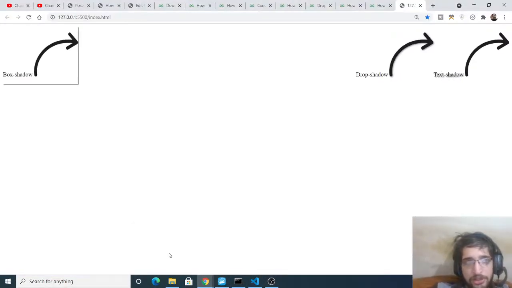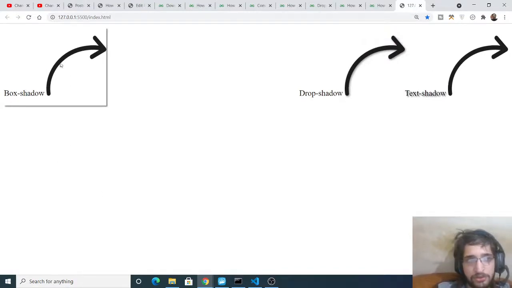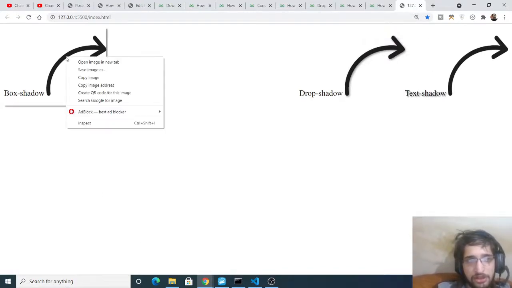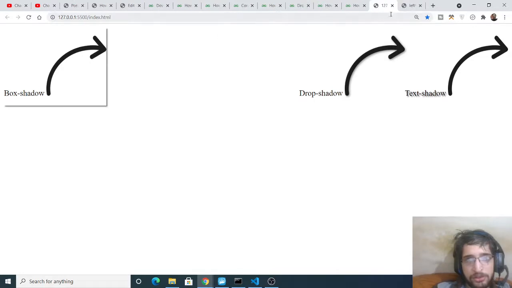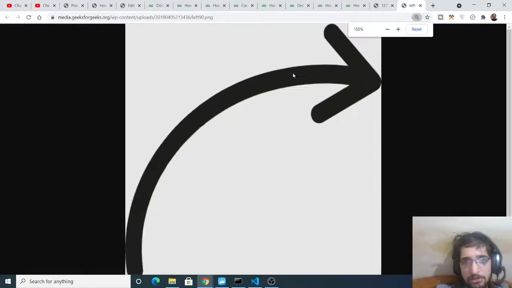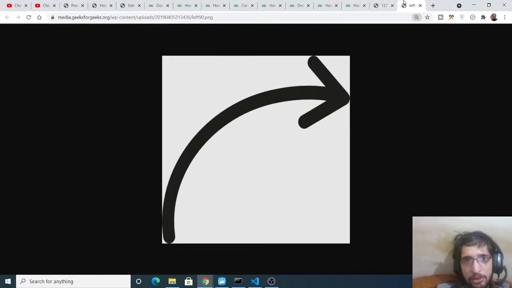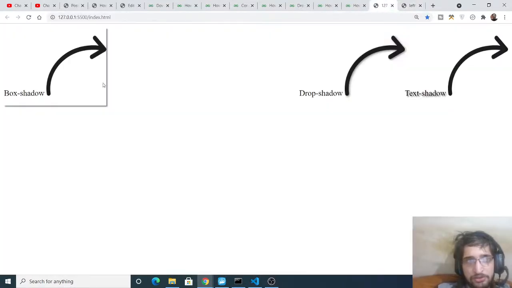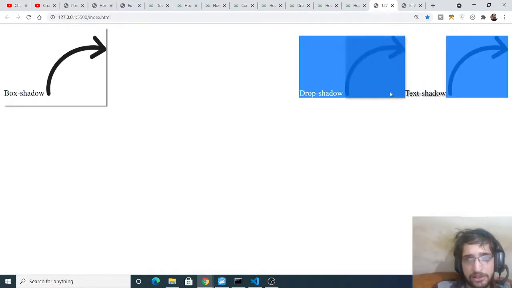So if you just zoom in, you will see this is a box shadow effect which is applied to the image. This is the image. You can see if you open this image in new tab, this is the image here. This is the original image, and here we are applying the box shadow effect here first of all. So this is giving some box shadow to it. Now we are also dropping some shadow to it. You can see this is the drop shadow effect, and this is the text shadow effect. So here we are dropping some shadow on the text as well.